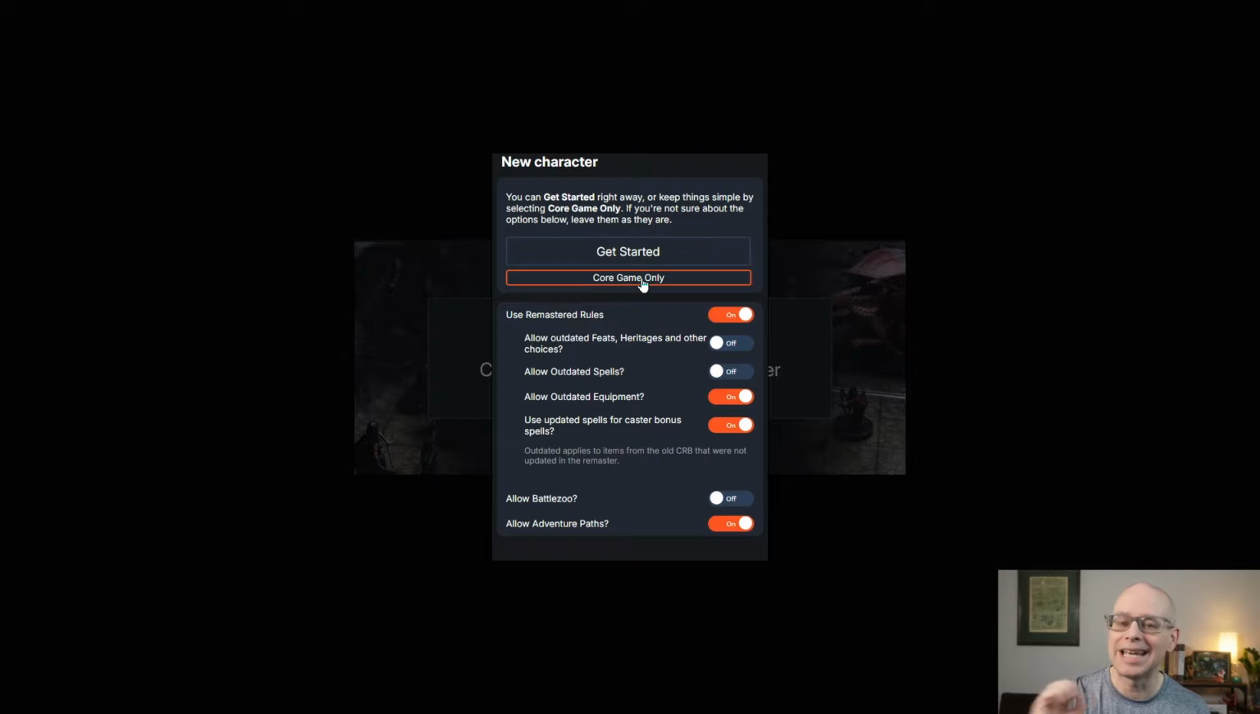If you do core game only, it is going to allow the classes and heritages that are available in Player Core. And there is another limitation if you do core game only. It isn't fully translated over. So I know there's one error that I see: if we do a War Priest and you do a deity's favorite weapon and you do core game only, it won't allow you to select it. But we're going to go ahead and just do the get started and not do core game only.